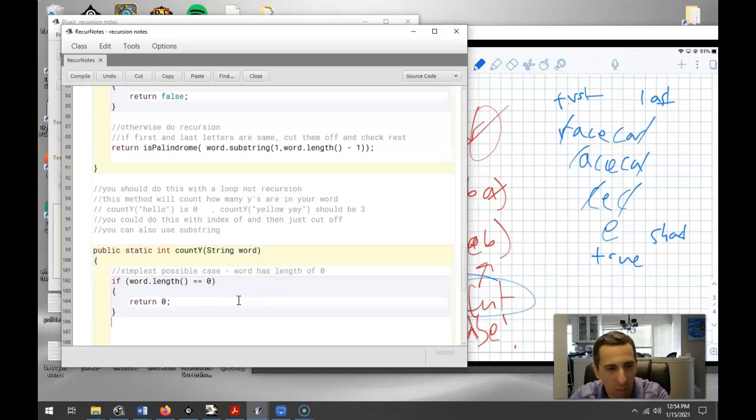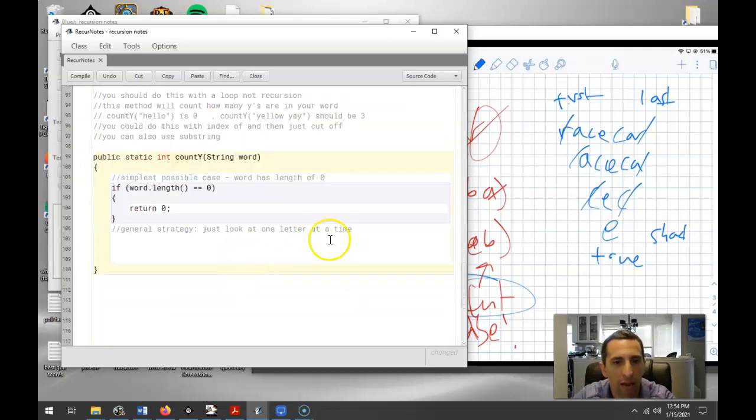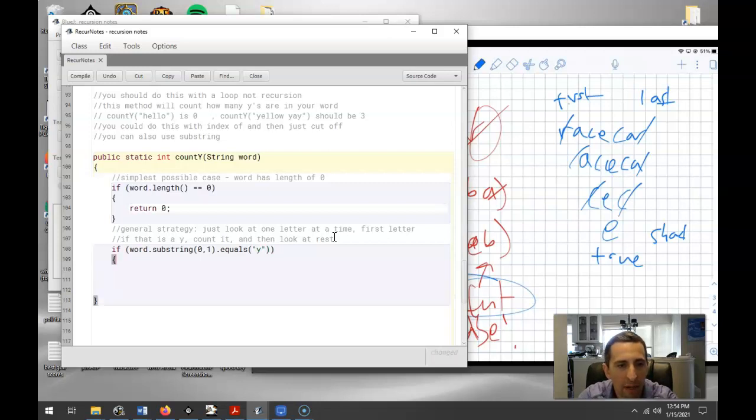Cool. So now if that doesn't work, then your general strategy is to just look at one letter at a time. Okay. And generally the easy way is just look at the first letter. So if that is a y, count it and then look at the rest of it. So if that word.substring 0 to 1, if that first letter is a y, then I'm going to count 1 for that letter plus the count from the rest of the word.